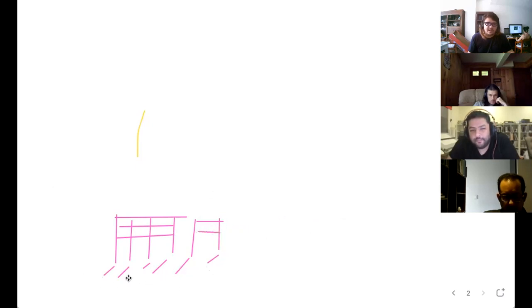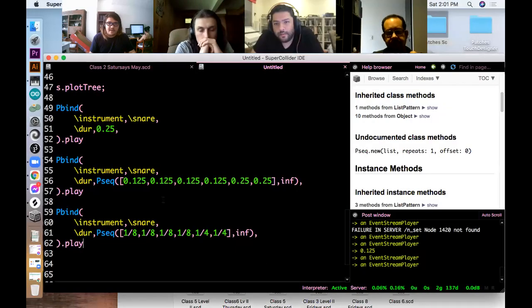Taka taka ta ta taka taka ta ta. That's actually sounding right. So these are 1/8 notes, and these are 1/4 notes, because this equals a quarter note. So basically, I'm dividing. If I divide 1 by 8, I get this number, and if I divide 1 by 4, I get this number.